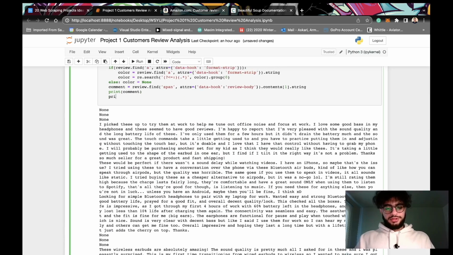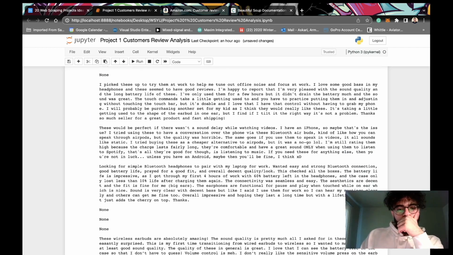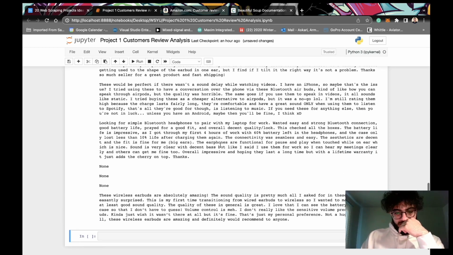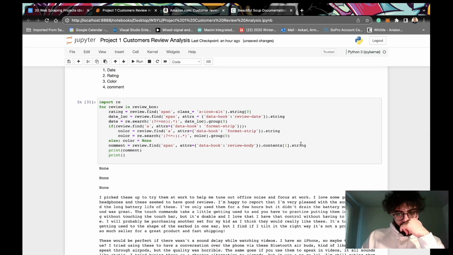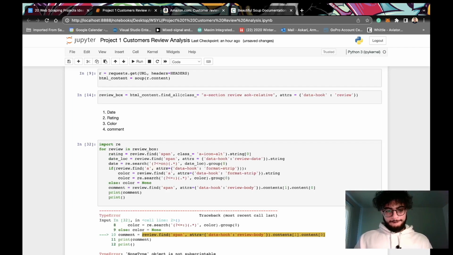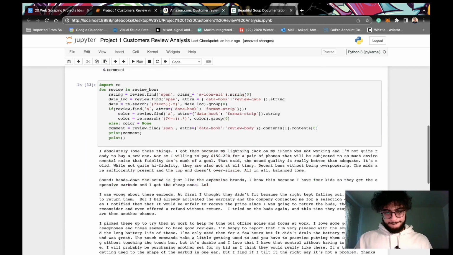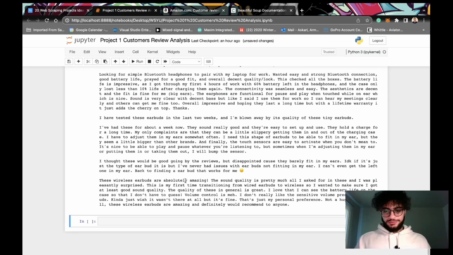Let me just do a print, an empty print. It's a little bit funky because if I do a contents 0, oh, there you go. So let me tell you what happened. We even got the emoji right here.